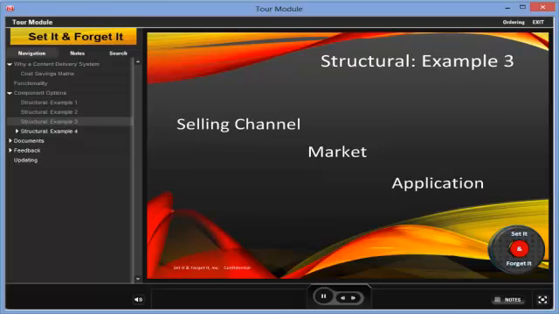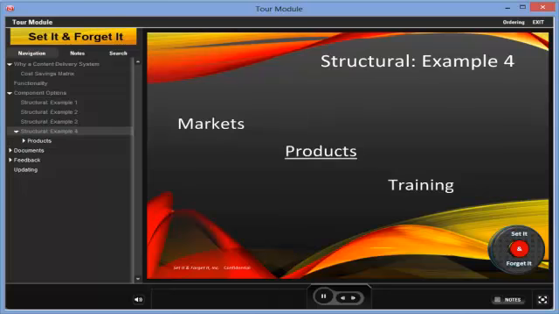Structural example 3. This example is a mix of selling channel, market, and applications. This provides a variety of ways to get to the same product information. Structural example 4. In this final structural example, we'll take a closer look at the lower levels of this structure by following the product link.